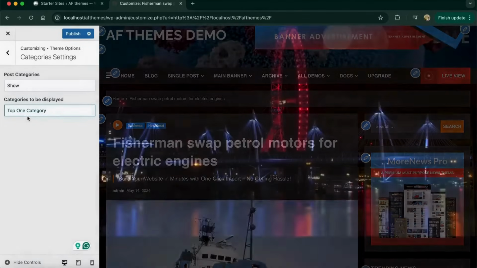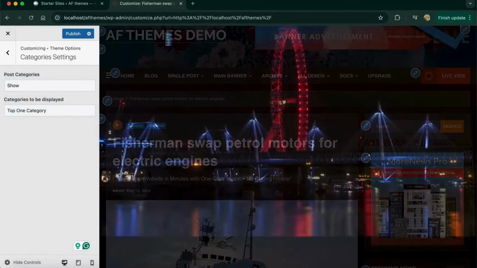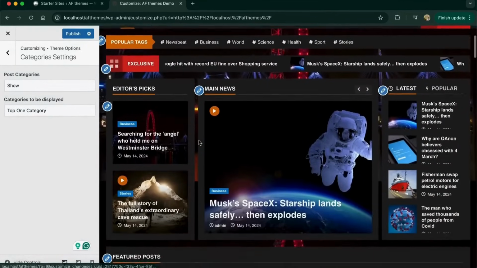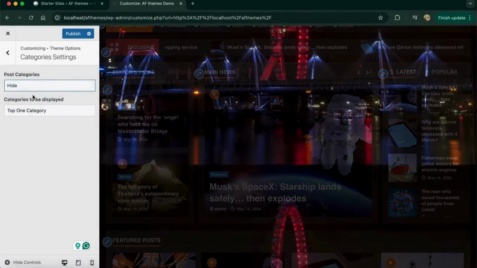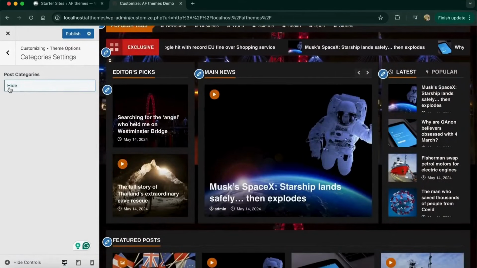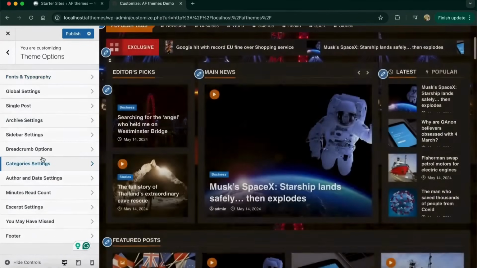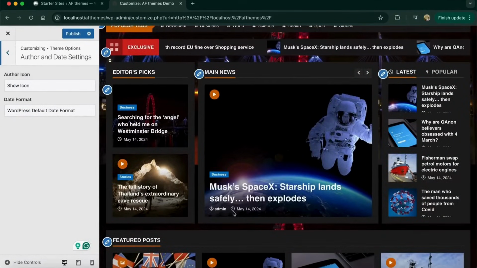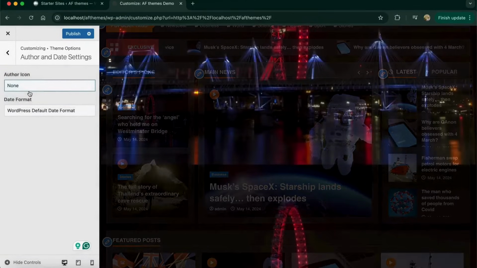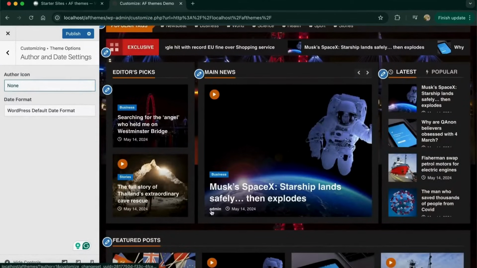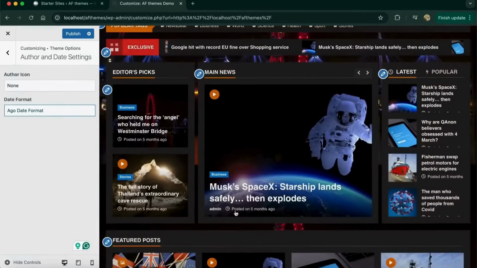Here, we can choose to display categories as Show All or Top 1 category. And select whether to show or hide the post categories. Next, click on Author and Date settings. Here, we can choose to display author icons as Show Gravatar, Show Icon, or None. We can also format the date as WordPress default date format or a Go date format.